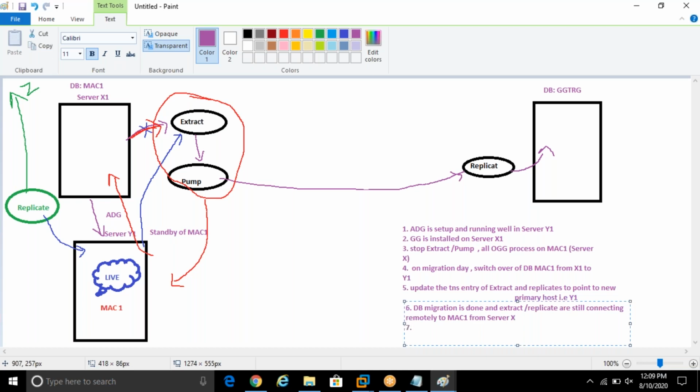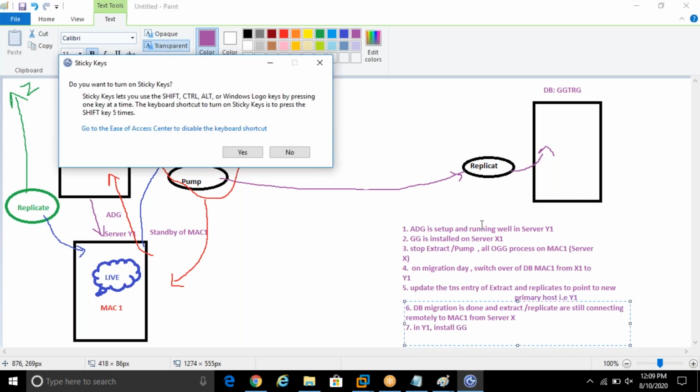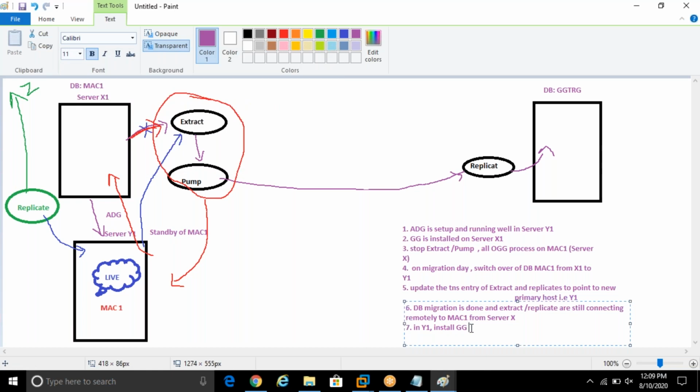So after a few days or the threshold days, right? Now, in server Y also, you need to install GG, right? So I would say, just have the same version as you have in server X. For example, install GG, same version as in server X1. Okay. So now in my case, all these things have been done. So now I'll show you the actual work.